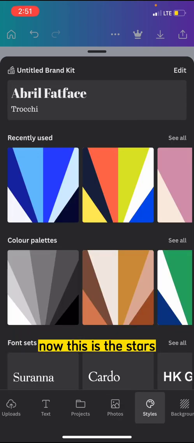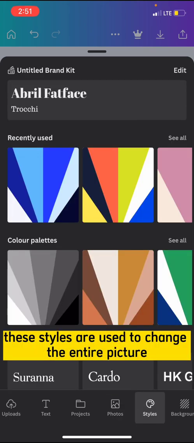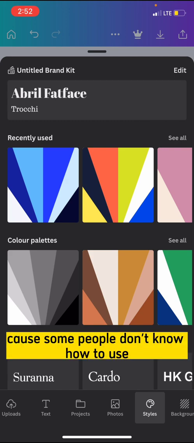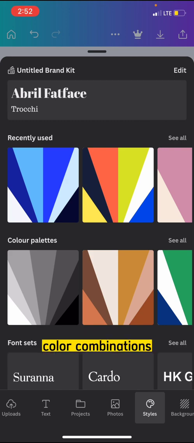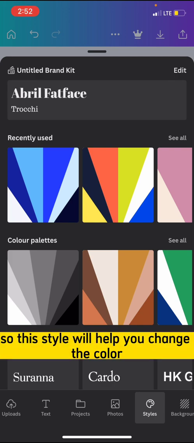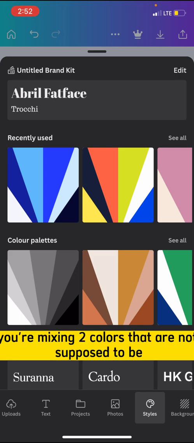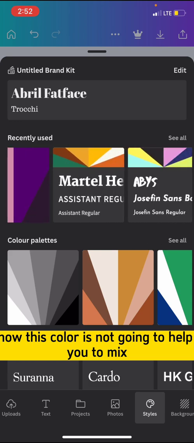Now these are the styles. These styles are used to change the entire picture in your design. Maybe you had blue, pink, because some people don't know how to use color combinations. So this style will help you change the color to a much more acceptable color. Let's say you're mixing two colors that are not supposed to be mixed. Now these colors are going to help you to mix.